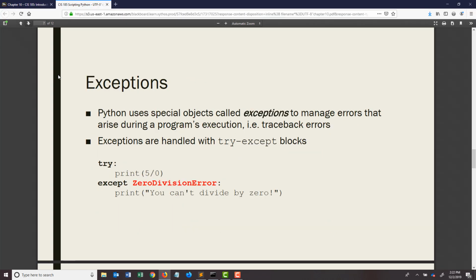So what are exceptions? Python uses special objects called exceptions to manage errors that arise during a program's execution. We have seen probably many exceptions as we've come through this semester, and we refer to them as traceback errors. Exceptions are handled with a try except block. It's a way for us to cause maybe a message to come out if the exception happens, or just a way for us not to have that traceback error.